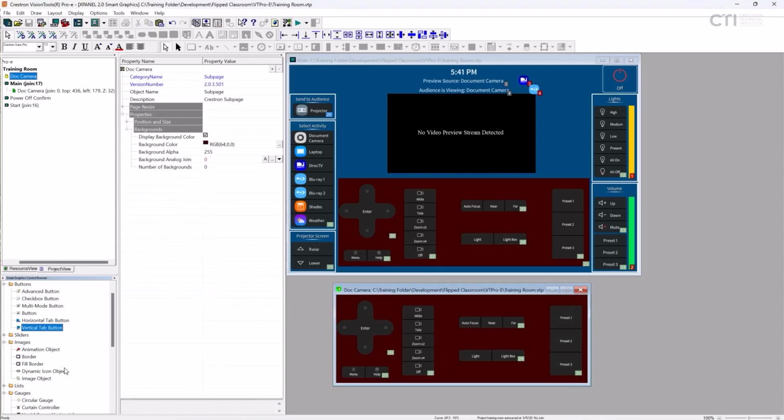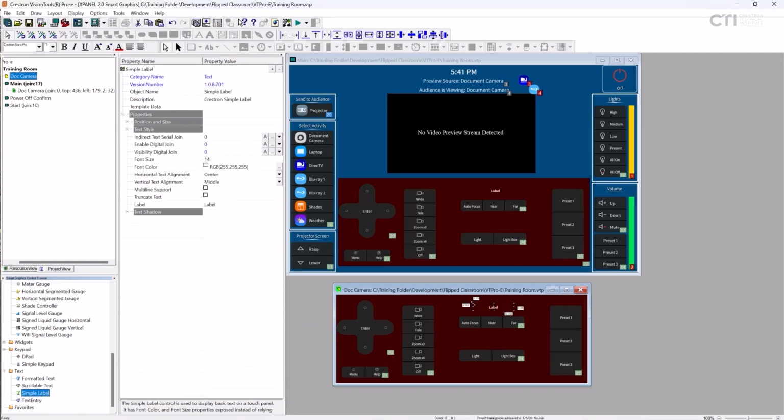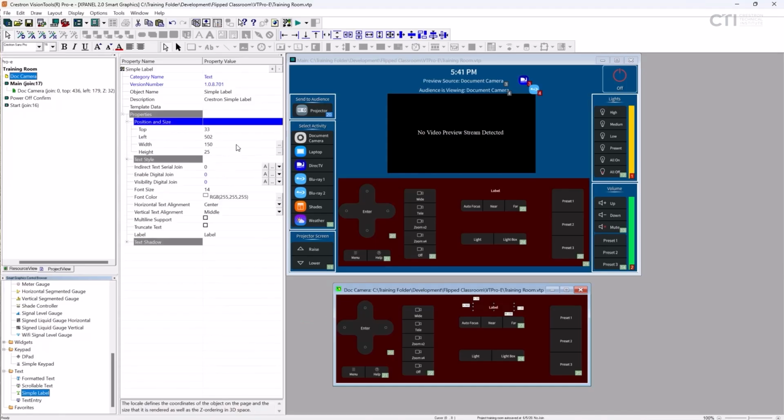From the Smart Graphics Control browser, we will drag in the Simple Label object. We will set the width to 125 and the height to 30. Set the font size to 12. Object size and font size will be the same for all of these we create. The label text will be set to Camera Zoom.